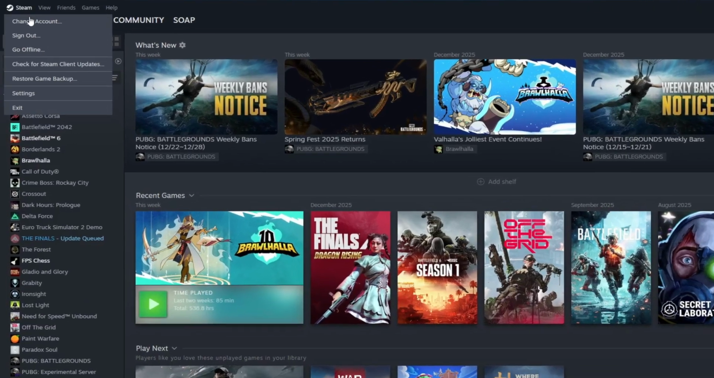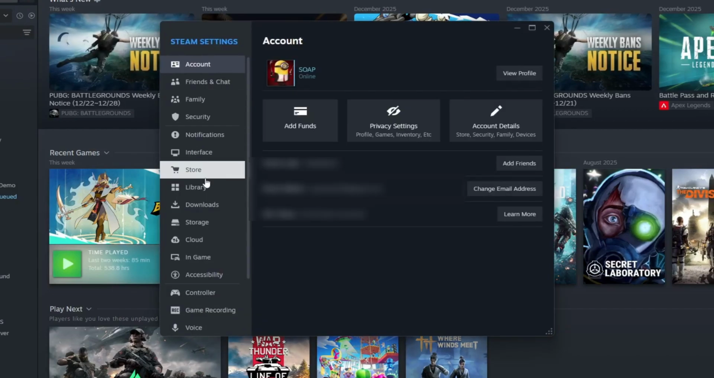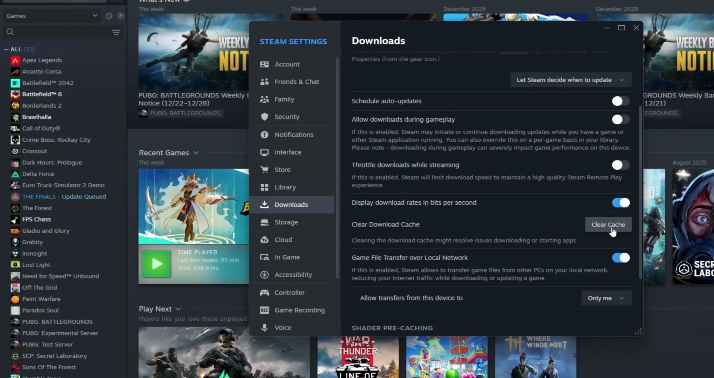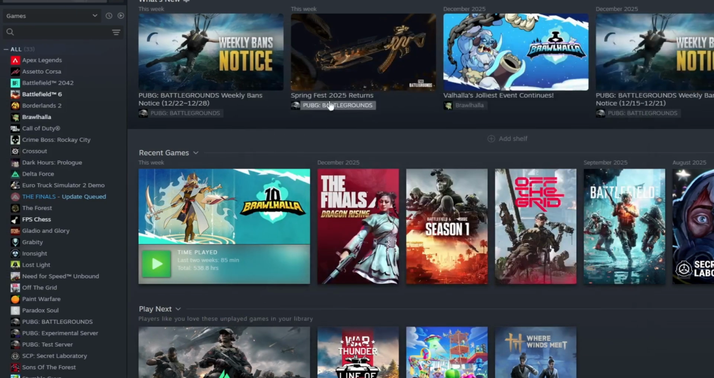For Steam, open Settings, go to Downloads, clear the download cache, and restart Steam. In Steam, go to your library. Right-click the game that is not launching and select Properties.